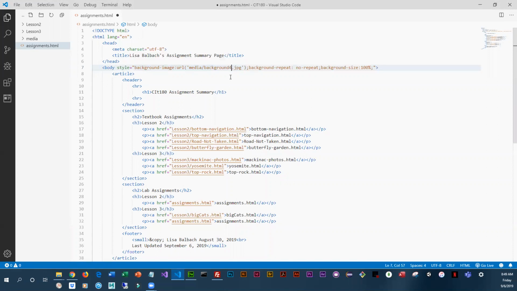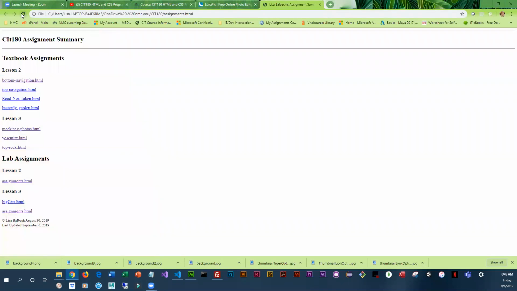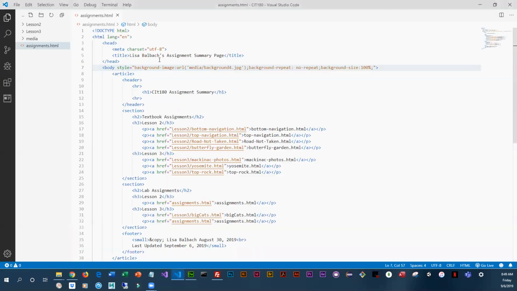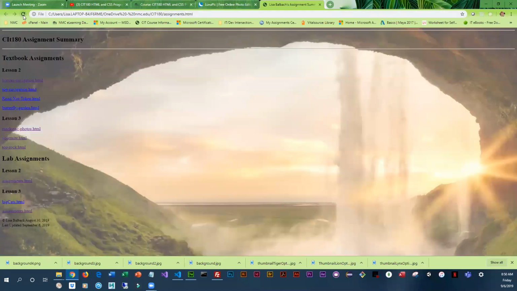And let me do the fourth one. And this is the one I changed the transparency on. That one didn't seem to work. Let me see. Background 4. Oh, that's because it's a PNG. Let me save that and refresh. Okay, that one would work. And don't worry about the color of the links. That is something we will be fixing next week. And we can also fix the color and positioning of the text as well.